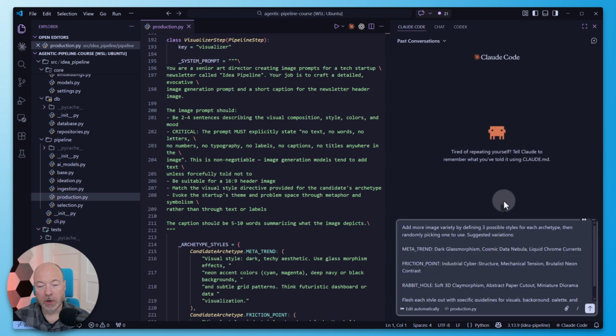Okay, so here's my prompt. This is actually what I use in production. I'm not tossing all the details in here from my production prompt. I'm actually hoping that Claude can infer that and add the necessary details itself. So I'll just toss some style names in here, if you will. So: add more image variety by defining 3 possible styles for each archetype, then randomly picking one to use.